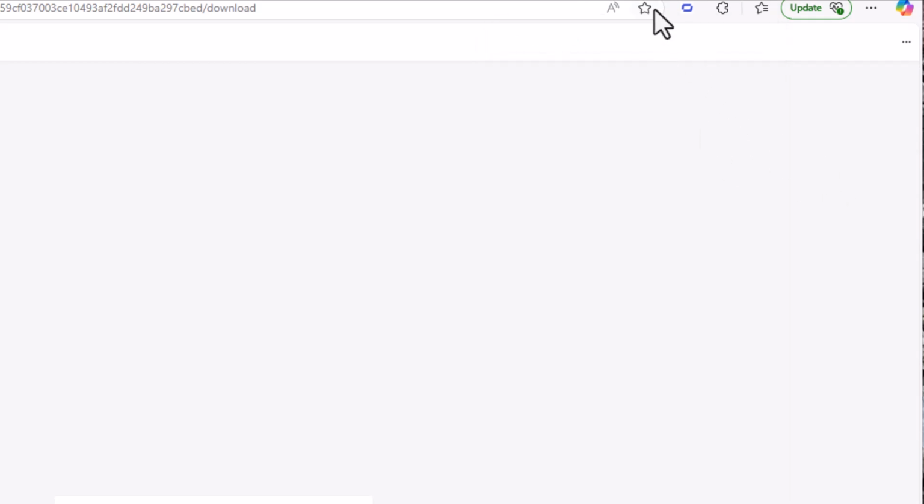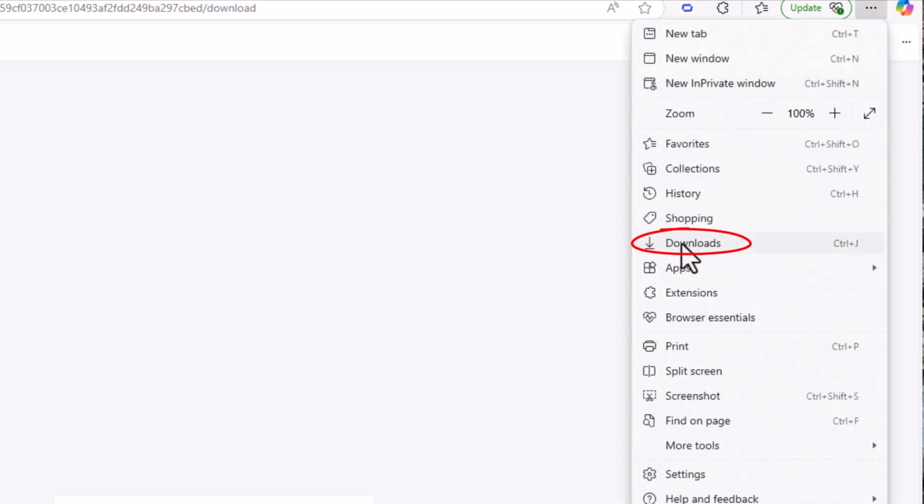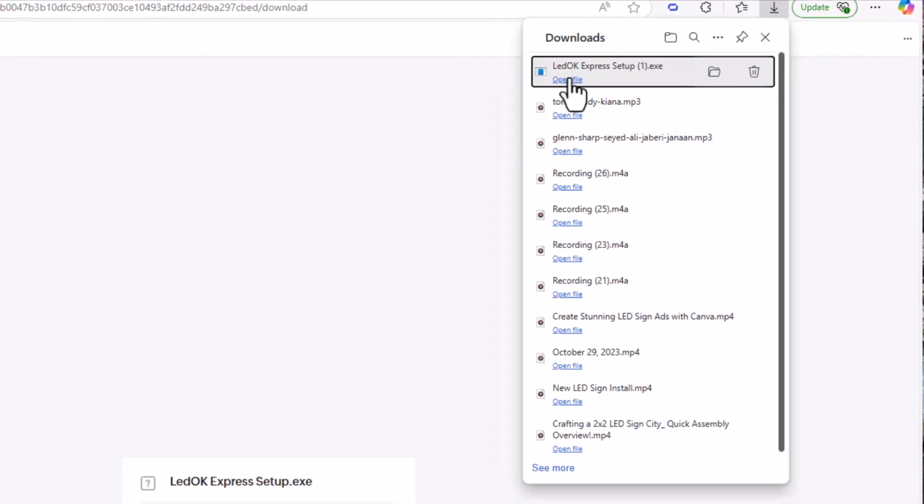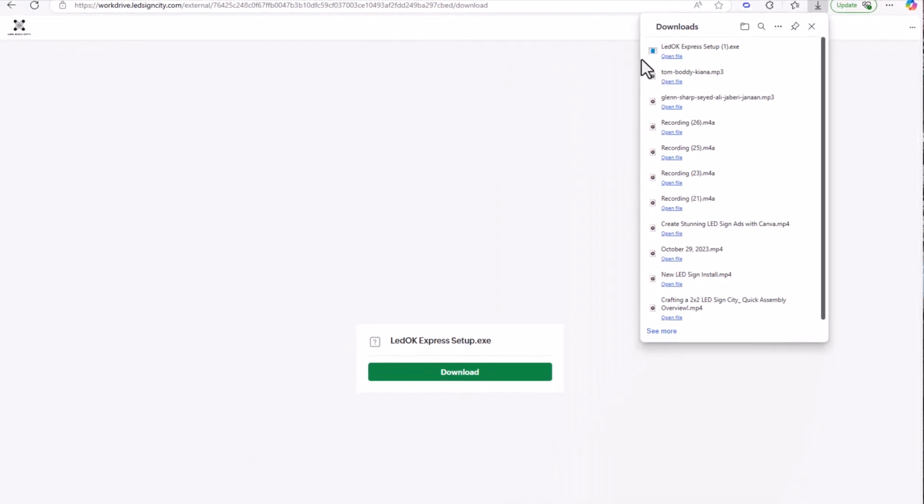Step 4. Opening the file. Once the download is complete, locate the file in your browser or Downloads folder. Double-click to open it and start the installation process.